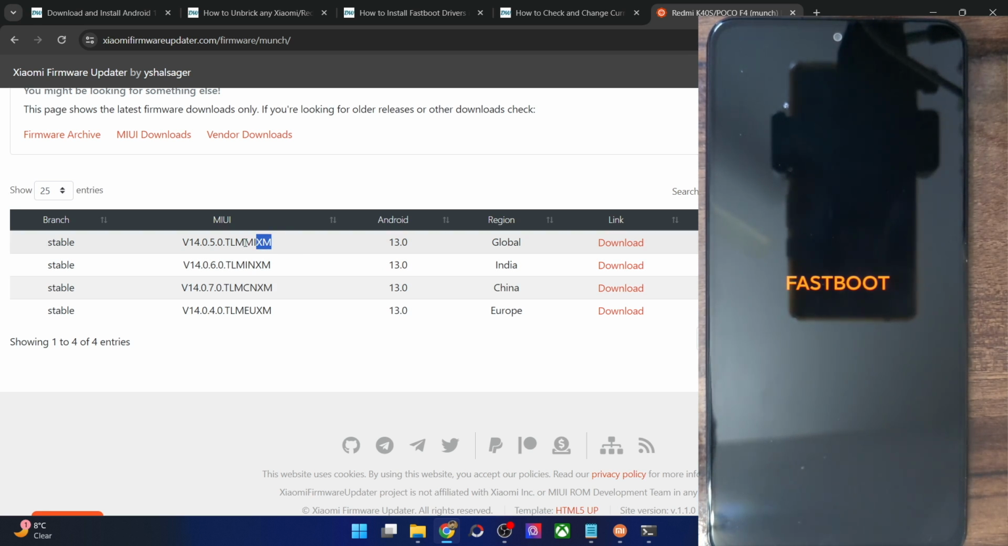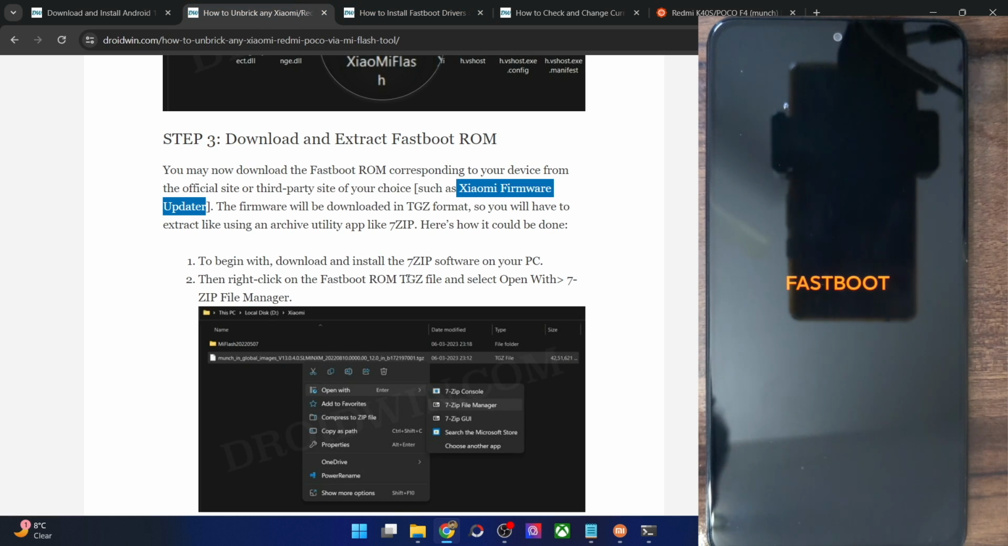So MI is global, IN is India, CN is for China, and EU is for Europe, and T is for Android 13. Then the next two, LM, the device code, will be different for you. So always download the latest firmware. In my case, my region is India, and for India the latest is 14060. So get it from here, and once you have got the firmware file, it will be in a TGZ format.